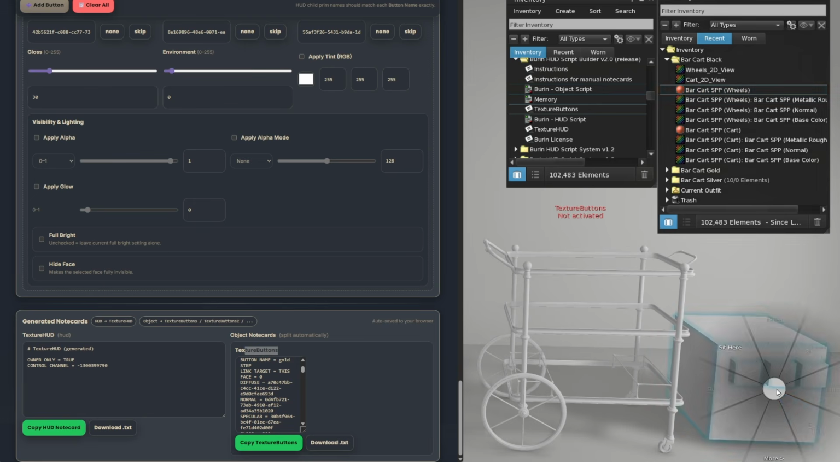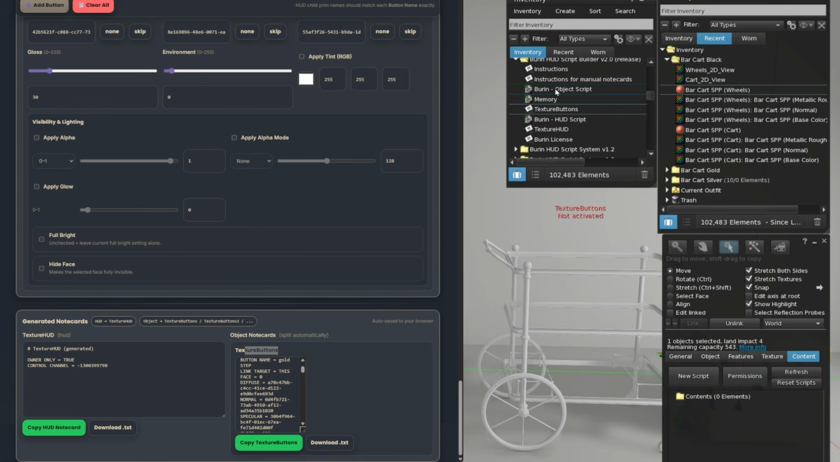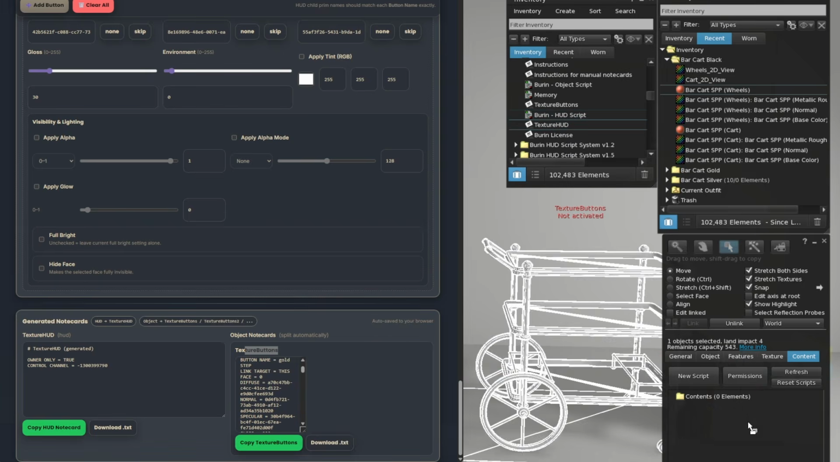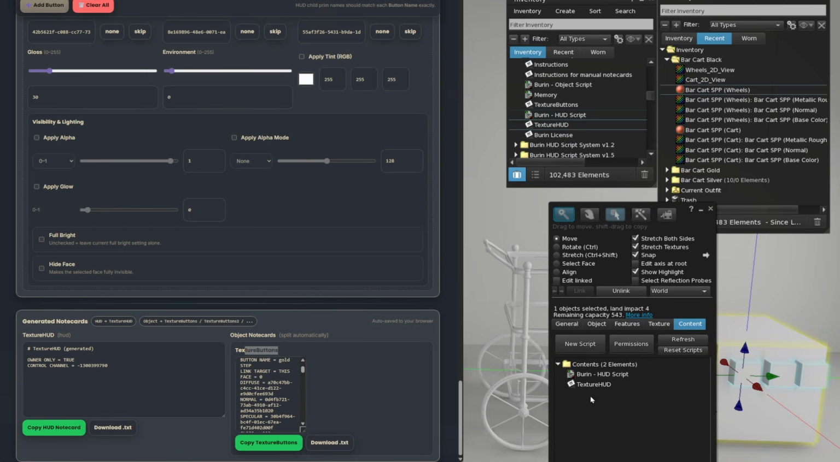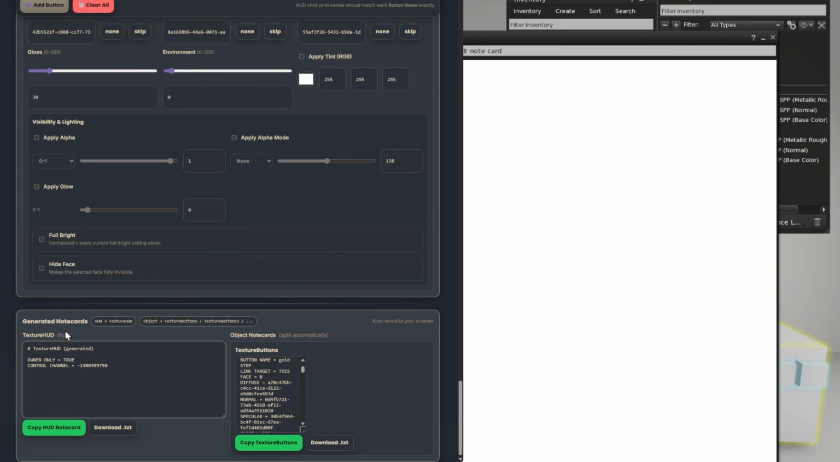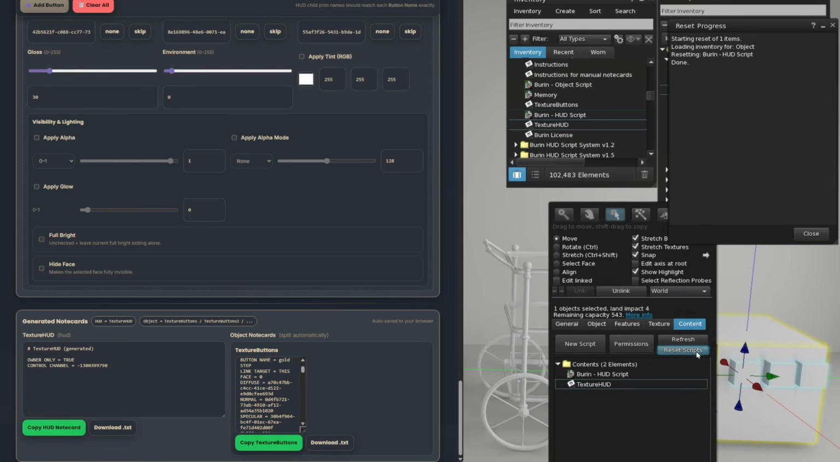We'll go ahead and do our HUD first. So the HUD, we're going to drop in the Burin HUD script and the Texture HUD note card into our HUD. And in Texture HUD, we're going to copy the Texture HUD text here on our website. Just click Copy HUD note card. We're going to paste it, click Save, and go ahead and reset those scripts.